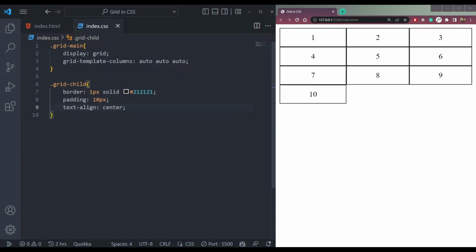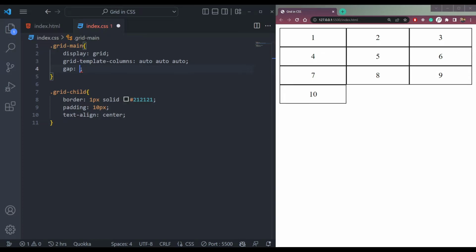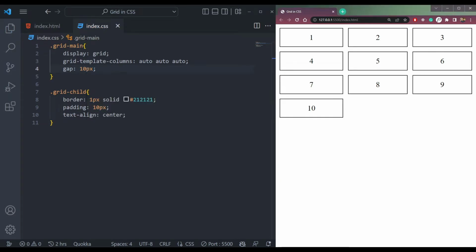So if you save this, we will see all these items are getting stuck together like this. They are sticking to each other. So here we also have a property called gap. So let's say we add a gap of 10 pixels. So we will have a gap of 10 pixels here automatically added. In that case, we don't have to use margin in the child property, I mean grid child. So we have the gap.